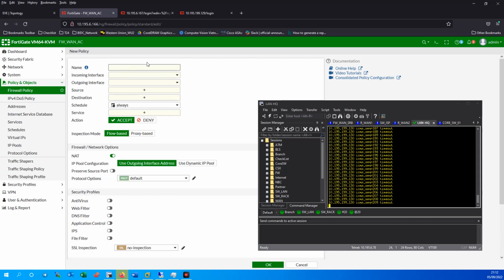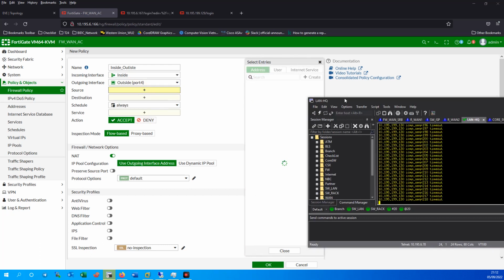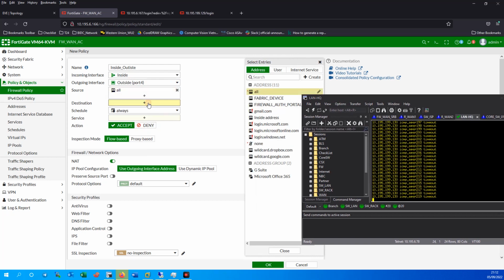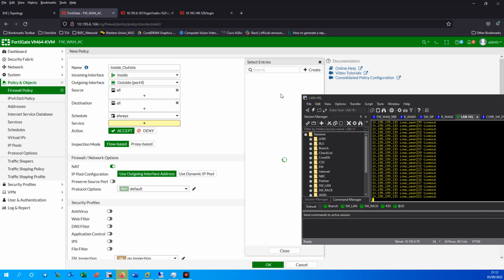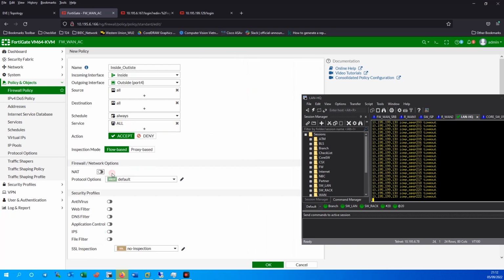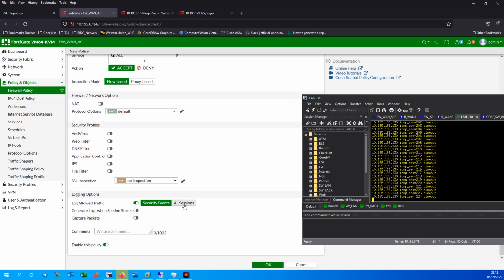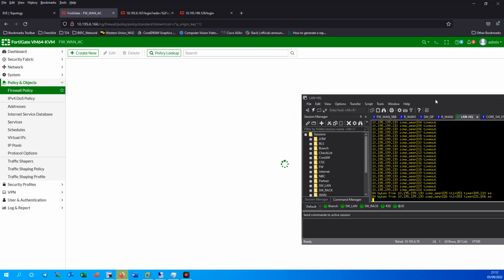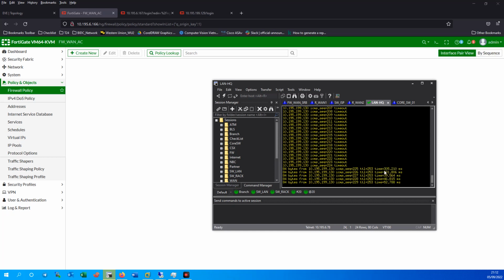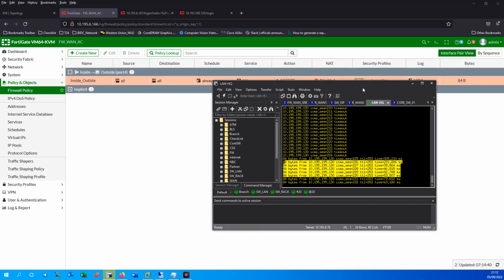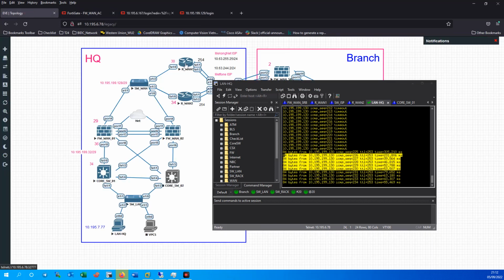We allow from inside to outside. Okay, inside, outside. Okay, from inside go outside. Now for ease I will not filter, I will allow all here. Yes, if we do it on the rack, we can filter source and destination. We will see now, after we open the folder C, we can ping from our LAN to the router WAN here.